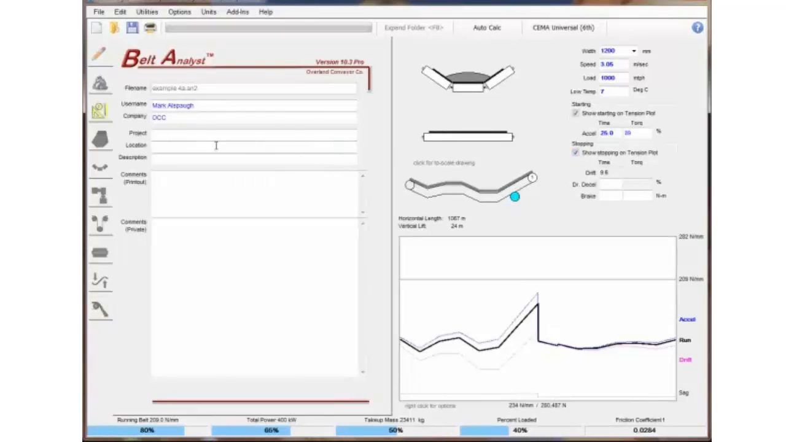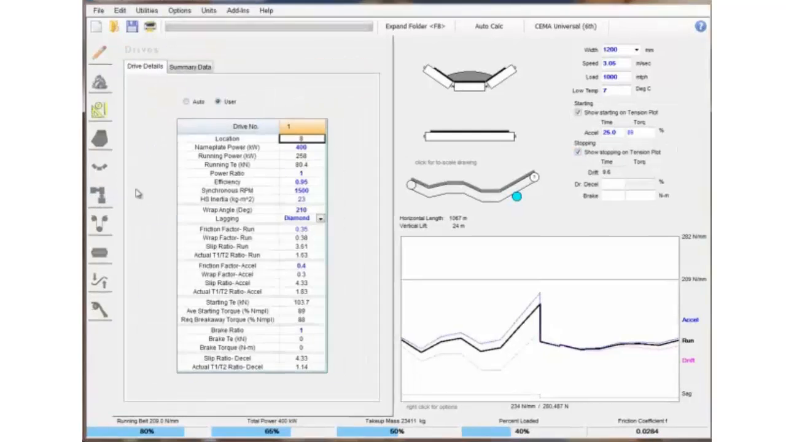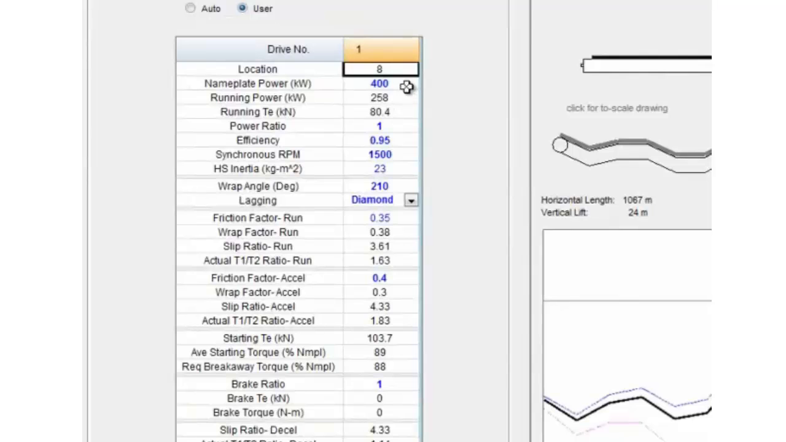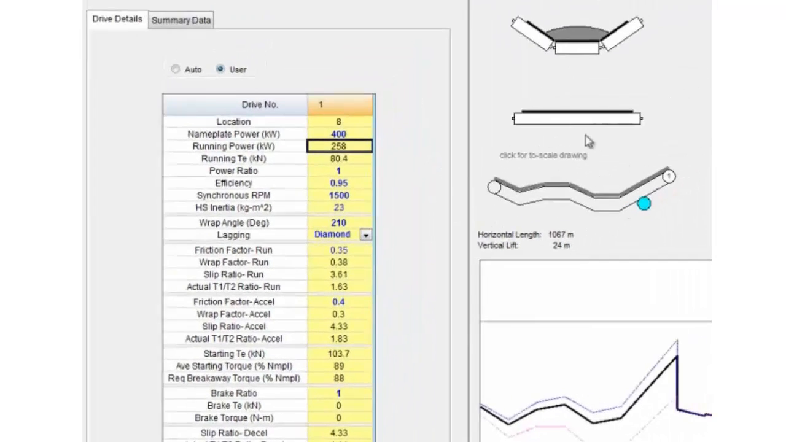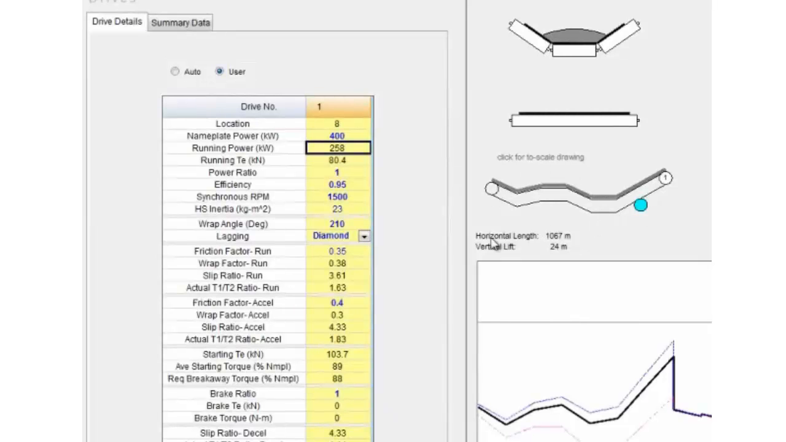Next thing we're going to look at in our evaluation is our power calculations. In this particular example, we have a 400 kilowatt motor, and the demand power in this particular snapshot in time is 258 kilowatts. So the first thing we're going to do is look at the loading of this particular conveyor and see if there are other loading conditions which might actually require higher or lower power requirements.